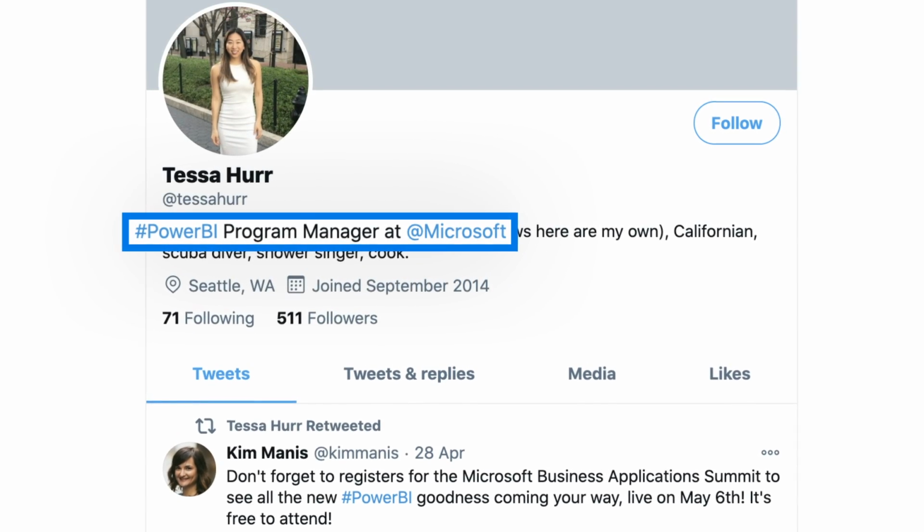And we have the honor of being joined by Tessa Hurr. She is a PM on the Power BI Desktop team. Tessa, what do you do on the Power BI team? I'm a program manager, and I work mainly on data modeling features and accessibility.